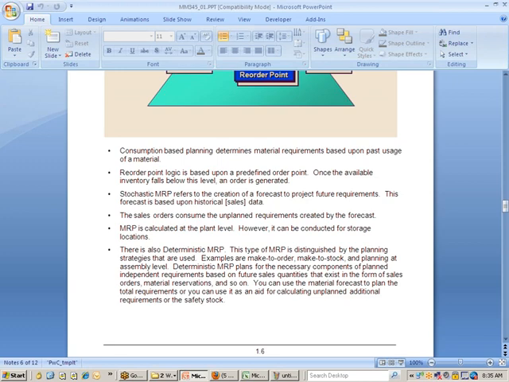This is again part of the PP module. This type of MRP is distinguished by the planning strategies that are used. Examples are make to order, make to stock, and planning at assembly level. Deterministic MRP plans for the necessary components of planned independent requirements. There is something called planned independent requirements and planned dependent requirements.